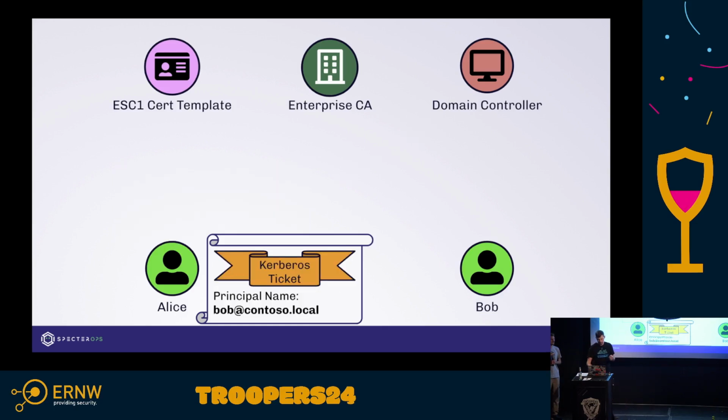So at that point, the domain controller will return a TGT, which can then be used to get TGSs, and Alice effectively has become Bob and is impersonating Bob in the domain. This is an extraordinarily reliable, effective, and common privilege escalation primitive in every Active Directory environment, like 98% of them probably.